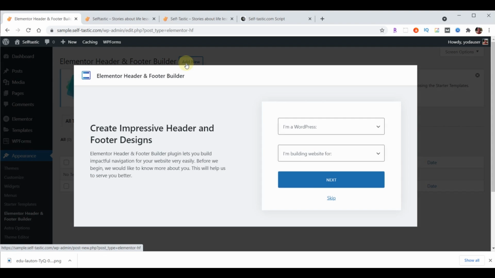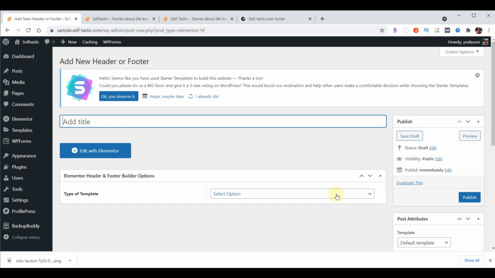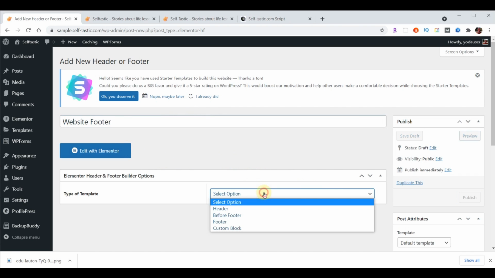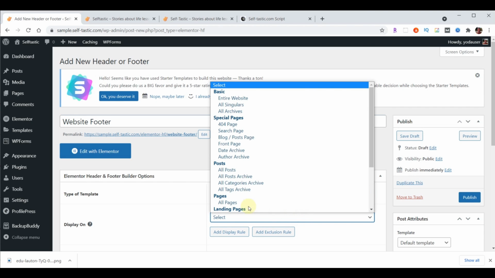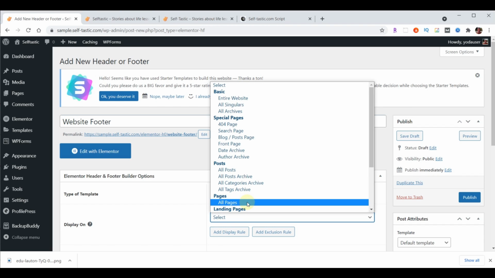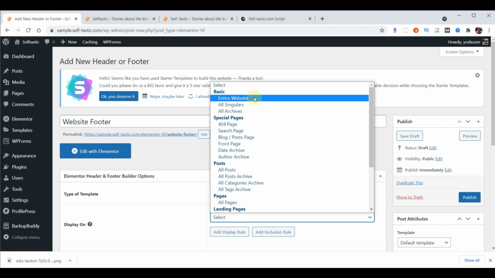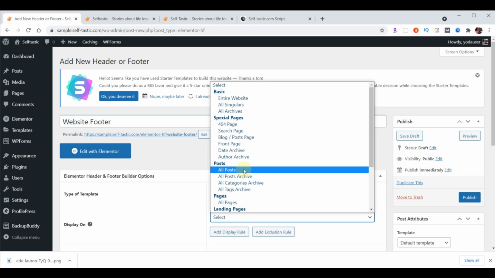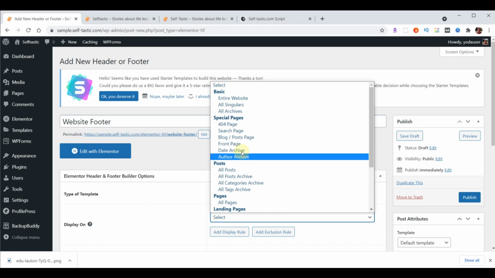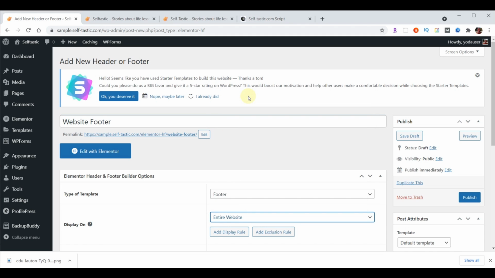We're going to choose Add New, Intermediate for myself, or just choose Skip. The title is going to be Website Footer. The type is going to be Footer. Choose. It makes sense to display on all pages, but really what we want is the entire website. So don't make that mistake. All pages doesn't include posts, so anytime you posted something to your blog, it wouldn't show up there. So you want to choose entire website, and that'll mean it'll show up on all pages, all posts, everywhere.